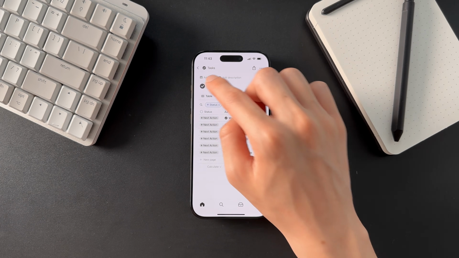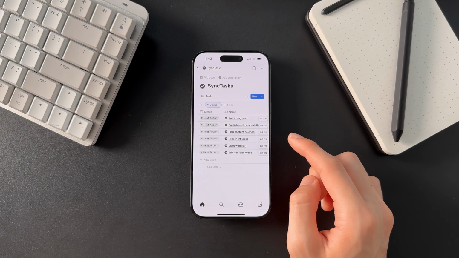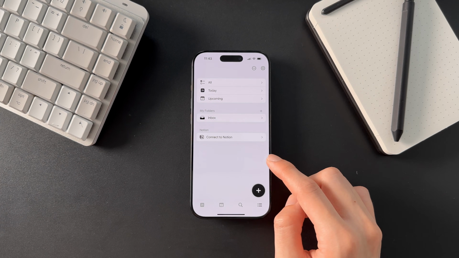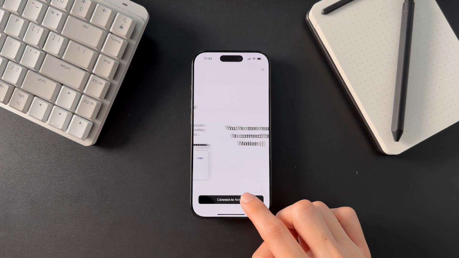Because you might have databases with similar names, you can temporarily change the name of this database to something more unique. I'll add the word Sync in front of the database name and go back to the SyncTasks app. Now I'll click on the Connect to Notion button, and I'll skip the instructions here since I'm going to show it live to you right now.